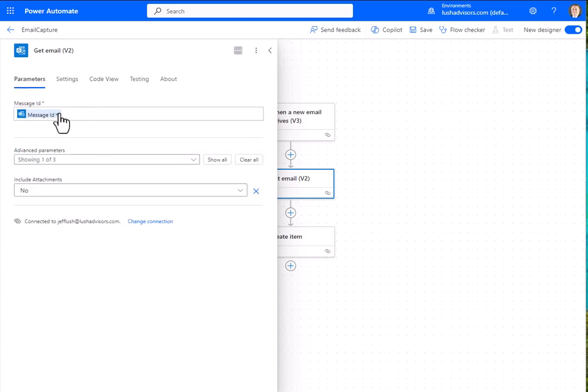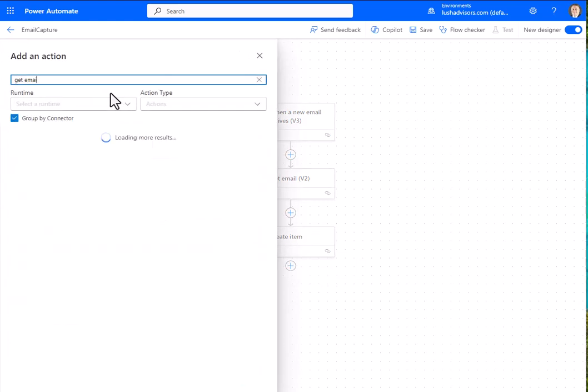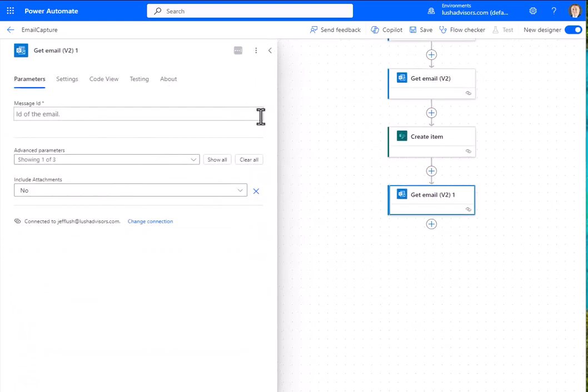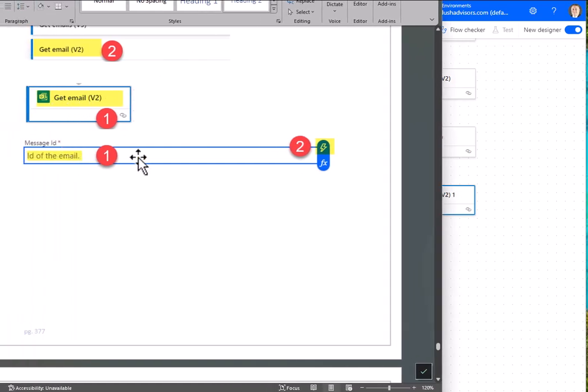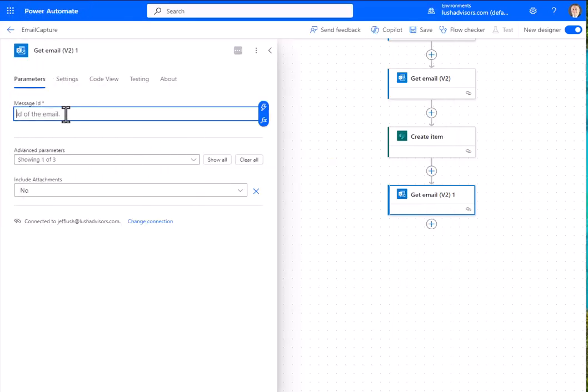We're not going to see anything. Let me add that real quick. Get email, just so you can see. So do you see how that little lightning bolt doesn't appear there? This one right here. See, we're in here. This does not appear. We have to click inside of that box where the number one is. So once you click there, bingo.